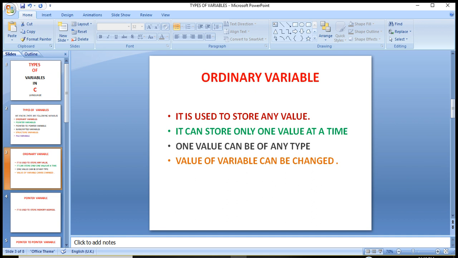A variable is always used to store a value. If we want to store one value, a variable is used. Variable is used to store any value, but at a time we can store only one value into a variable. And that value can be of any type. And this value can be changed whenever we want in a program, and the last changed value is the final value of that variable.